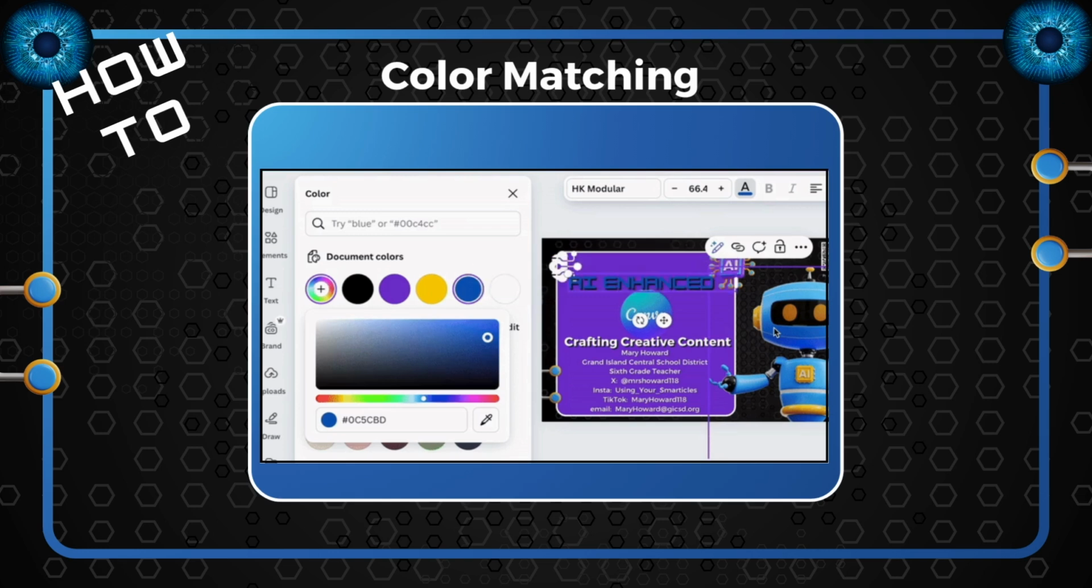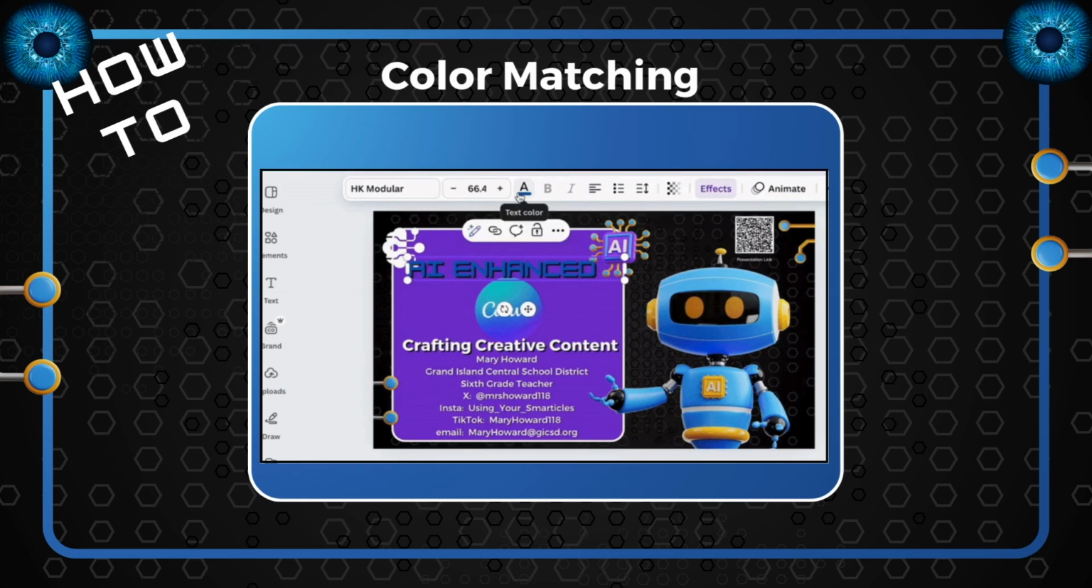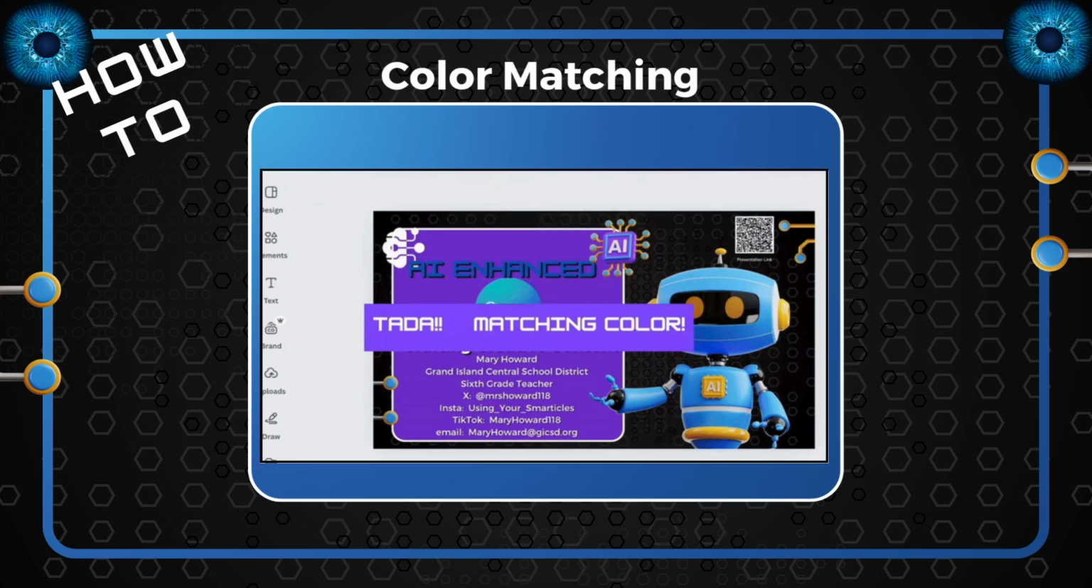And if you click on the color that you like, it will then make your text the new color that you want. Exact match of color. So by clicking on that one little pixel, I can then go back to my original text, and you'll see it has now changed the words AI enhanced into the matching blue that matches that robot.